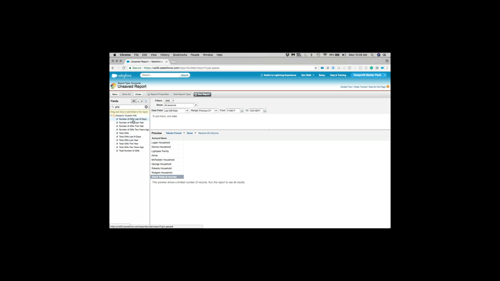And in Nonprofit Success Pack, there are roll-up fields on the account. These roll-up fields show the number of gifts in the last 365 days, and that is also an adjustable field. You can adjust the number of days in the setup. Number of gifts last year, this year, 2 years ago, total lifetime giving, and then the amounts, the total gifts, again in the same periods: last 365 days, last year, this year, 2 years ago.